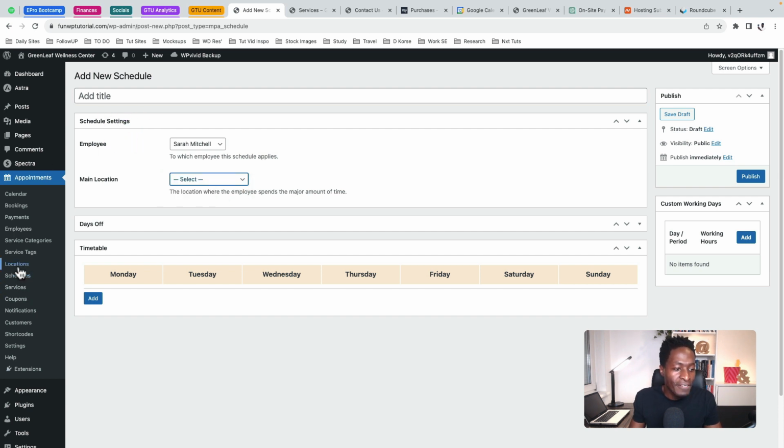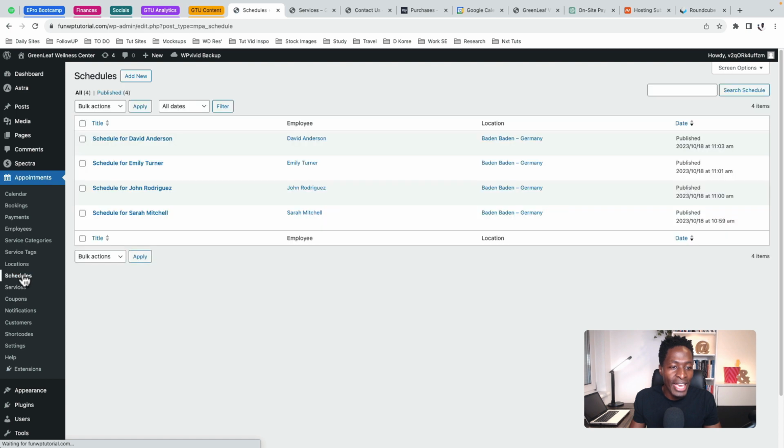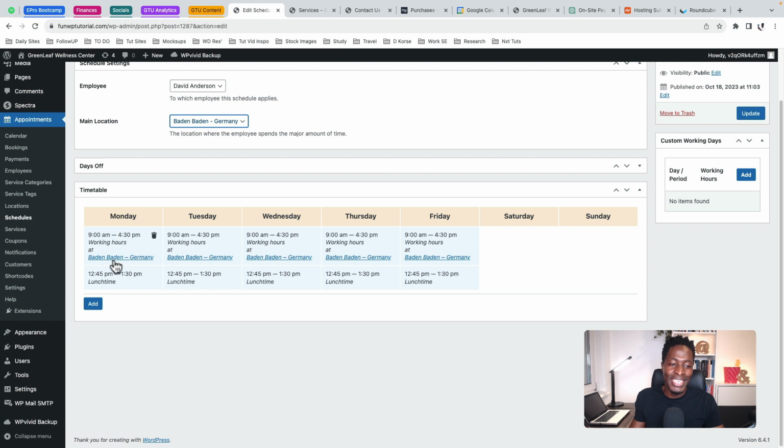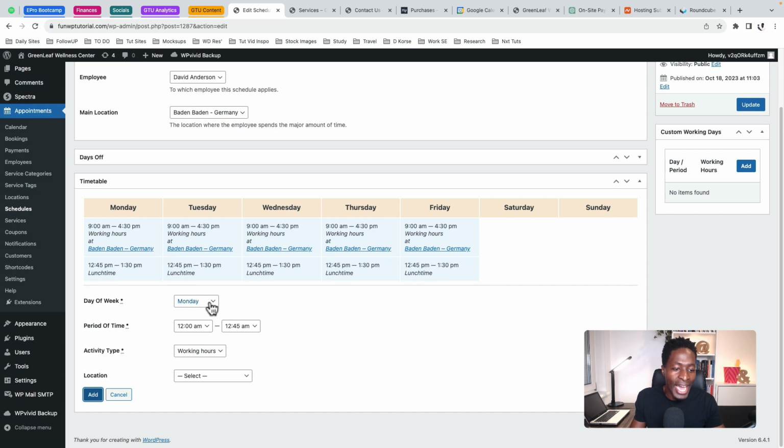However, I already have schedules created over here. And for example, if I look into the schedule for Dr. David Anderson, I added their name, selected the employee and added the location. And for example, here is a schedule. This doctor works throughout Friday and doesn't work on Saturdays. And I can still add exceptions.